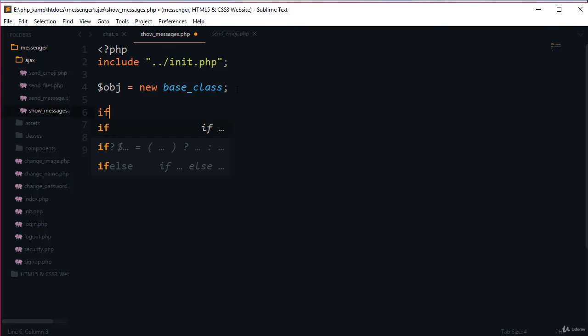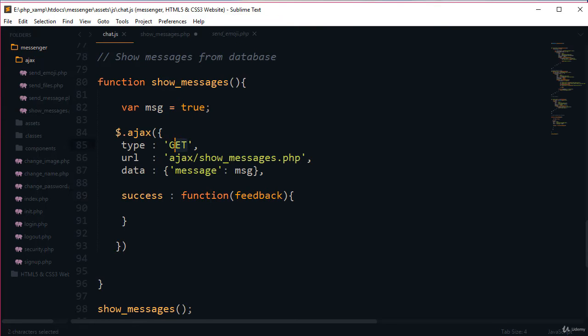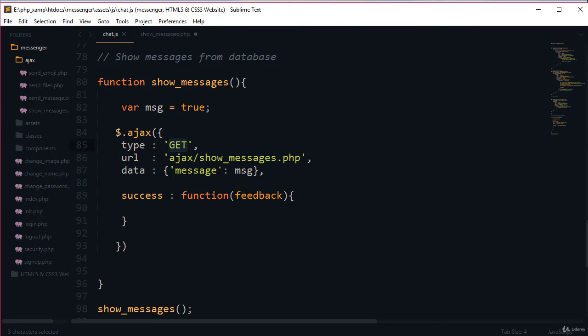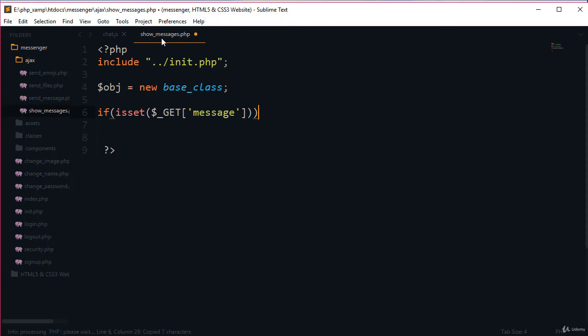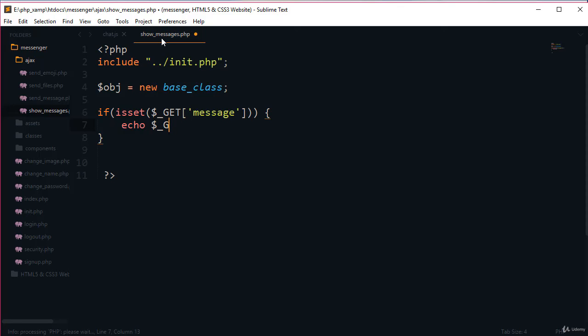Now here isset $_GET, because here we have the get type. So here use the get type, isset get, and now isset this variable. Put it here, perfect. And now for now echo $_GET message. Okay, and now go to chat.js.